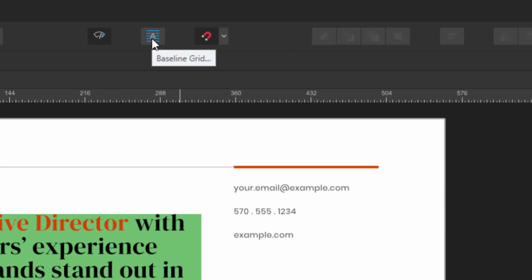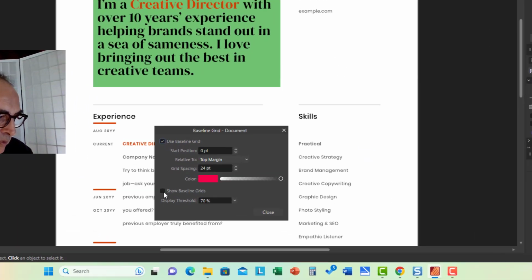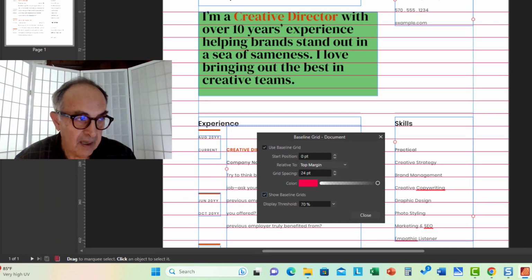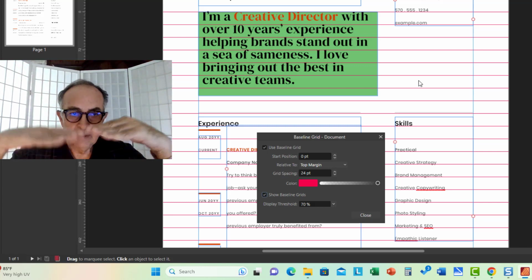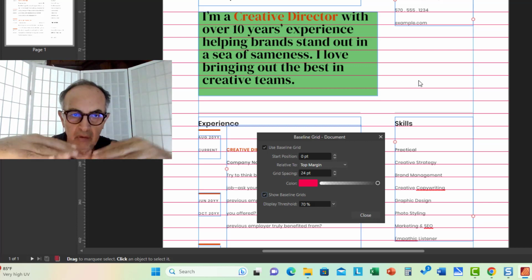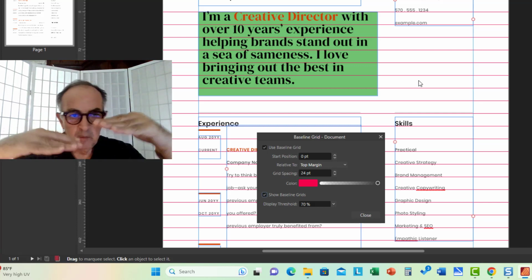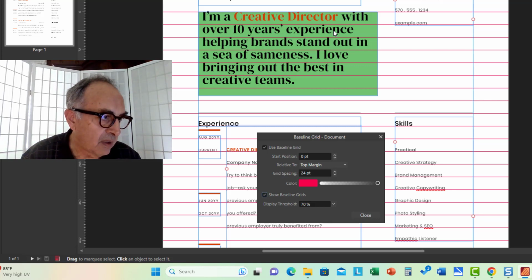Now I will go to my baseline grid and open it and show the baseline grids. Now the baseline grid's function is to make sure that across text frames and adjacent columns the lines are lined up horizontally in a very pleasant and perfect manner. Without it, one line will be slightly down and the other one will be up depending on many factors. But what do you do when you end up with a situation like this?